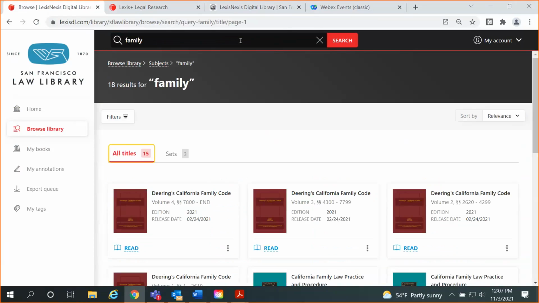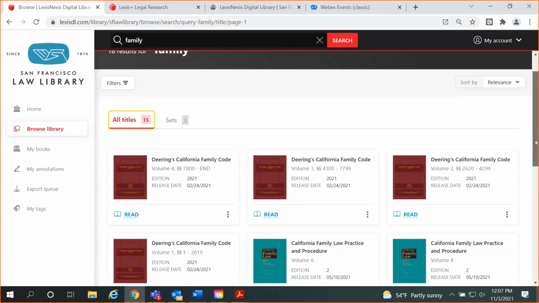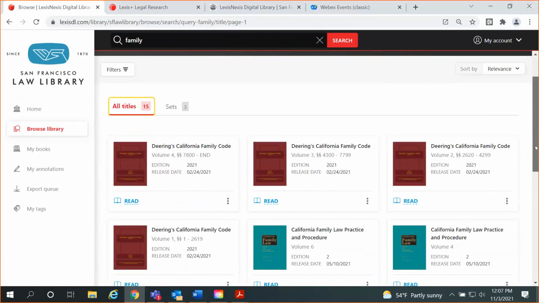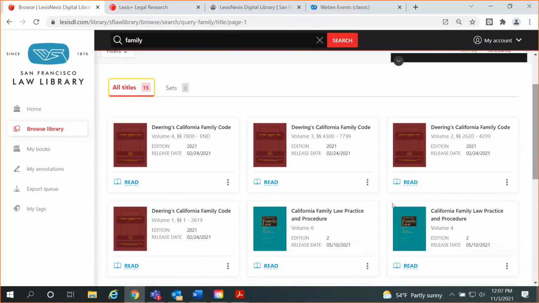And what that's going to do is pull up the different titles. You'll see it defaults to all titles, and that's just showing you every single title that's associated with family law. It's also going to expand out your collections, your multi-volume sets. So any title that is part of a multi-volume set, you'll see each volume here as well.